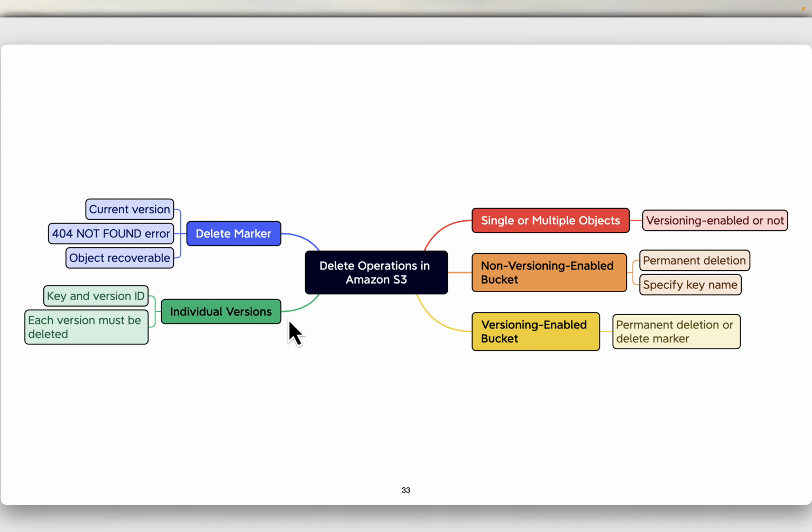Okay, delete operation in Amazon S3. A delete operation in Amazon S3 can be used to delete either a single object or multiple objects in a single delete request, with different possible outcomes depending on whether the bucket is version enabled or not. In a bucket that is not version enabled, an object can be permanently deleted by specifying the object's key name in the delete request. This action permanently removes the object from the bucket, rendering it unrecoverable.